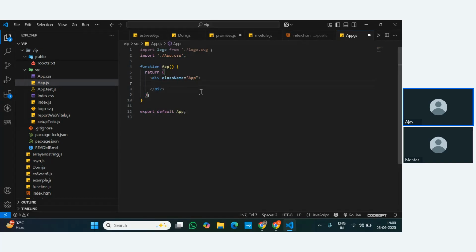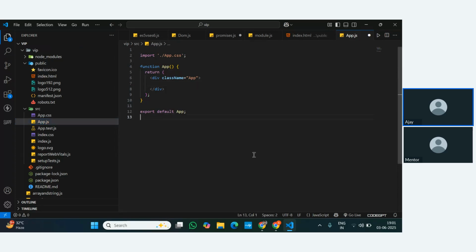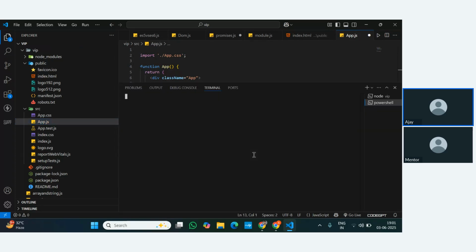So this is the main component of our application, and it serves as a container. If I remove this thing, I think I am not running this. Let me restart the server. I am closing that. Control Shift plus backtick, and npm start.